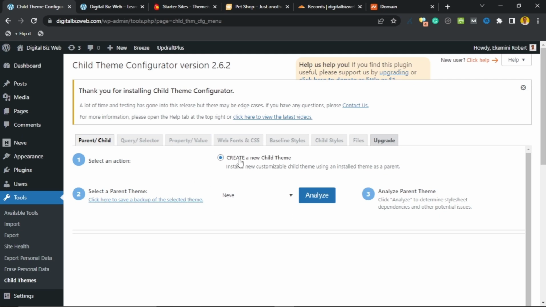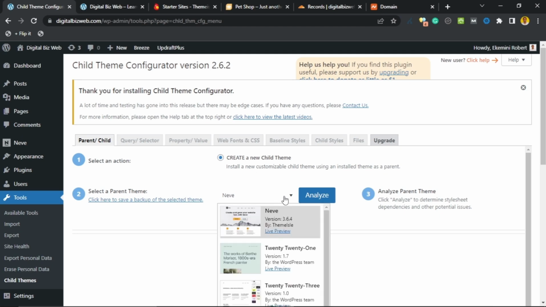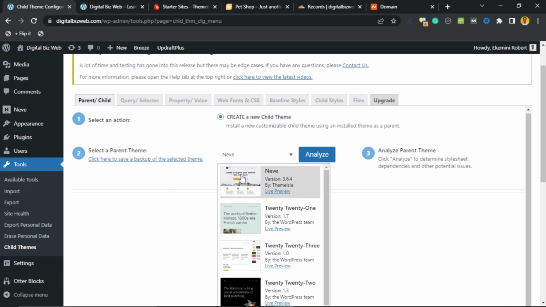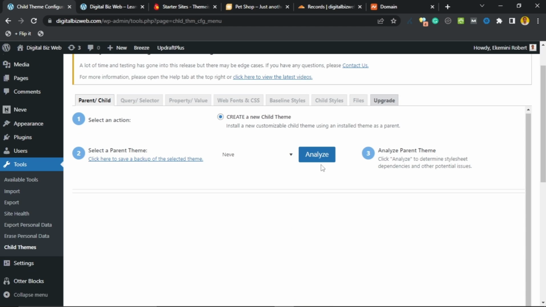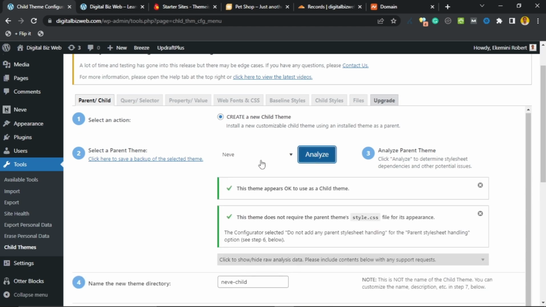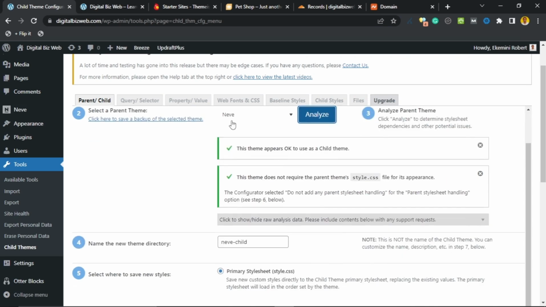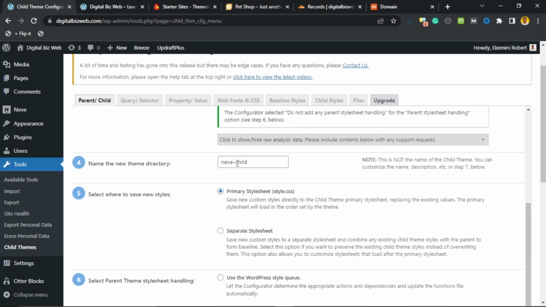All right, so you want to make sure, what action do we want to take? Create a child theme. We want to make sure that the theme that we want to change is selected. It's the Neve theme that we want to change. All right, so we select that and analyze it. It's always going to bring up the current theme that you're using, so you probably don't even need to make any change to that. All right, okay, appears okay. Okay, theme does not need that. So this is the name of the new theme, Neve Child.